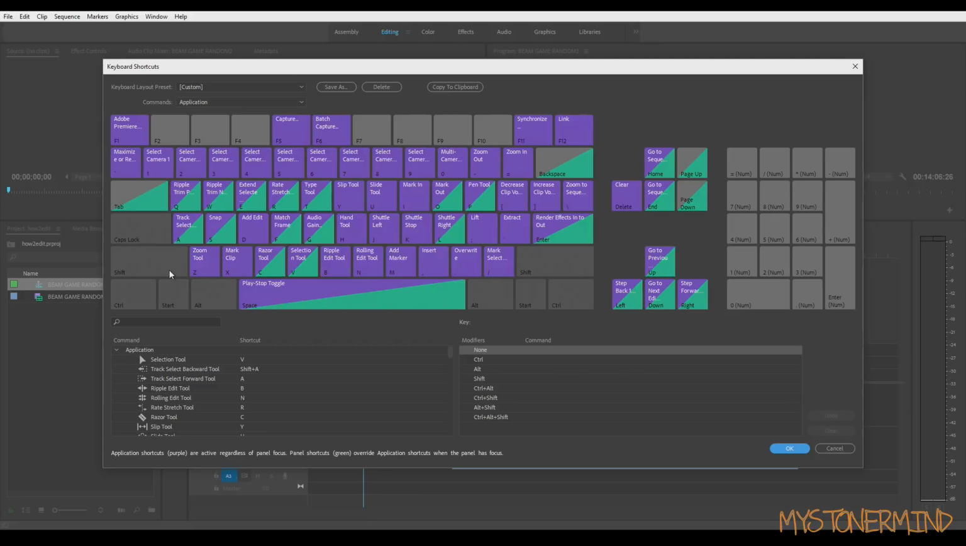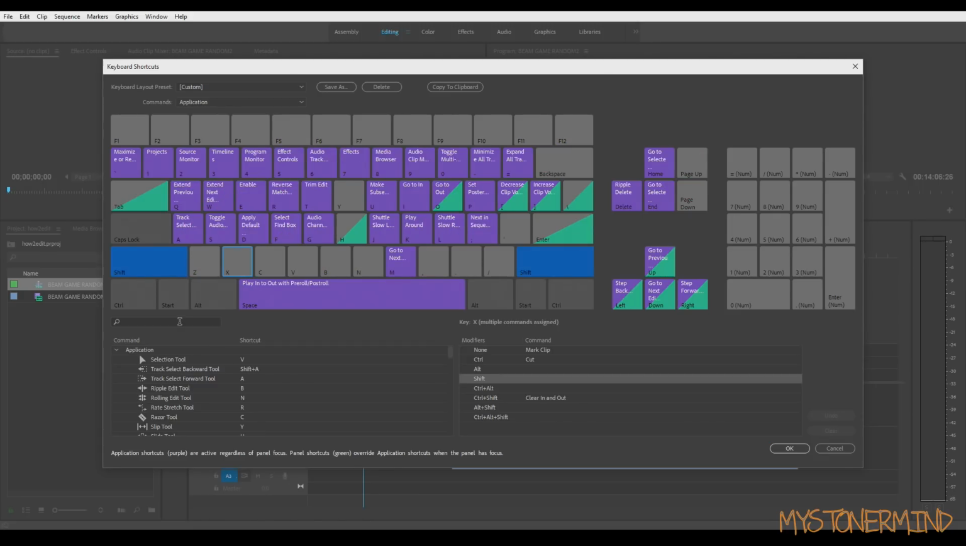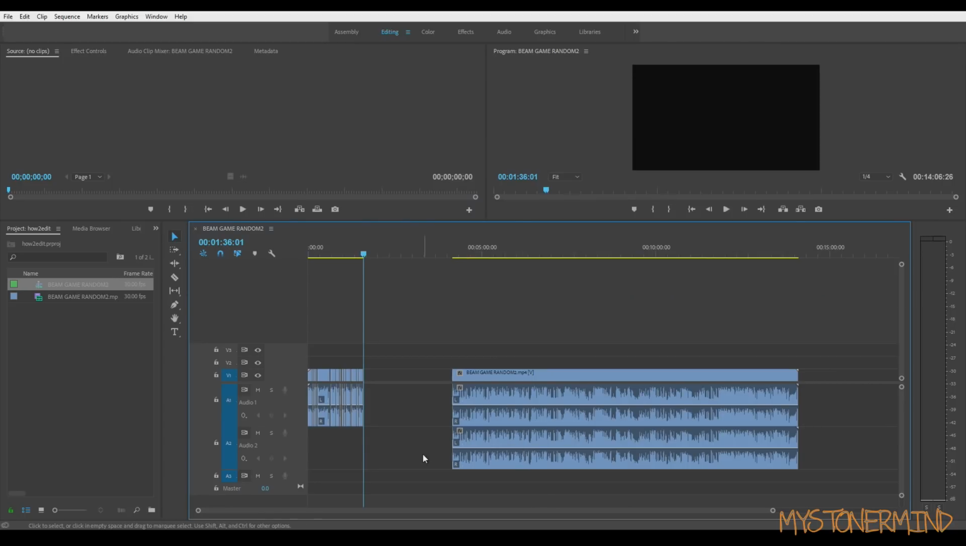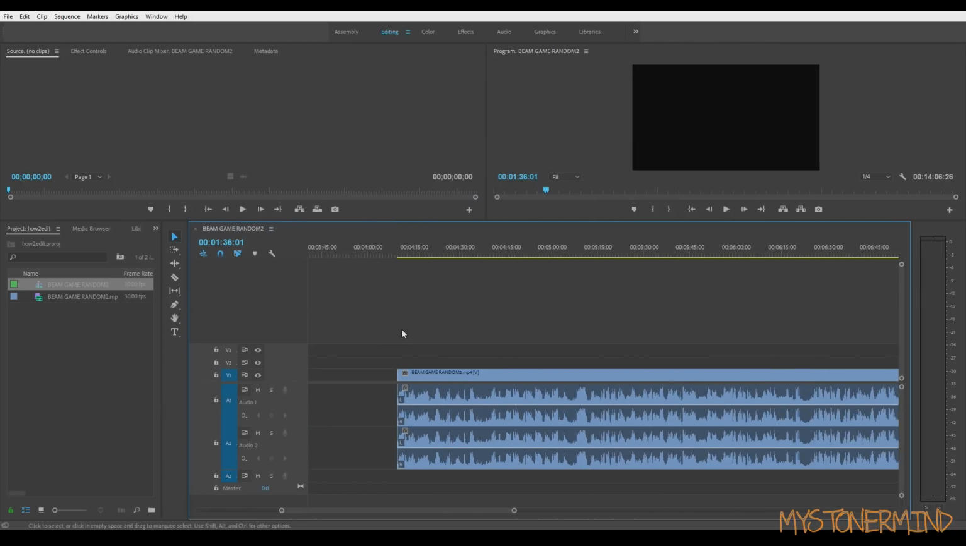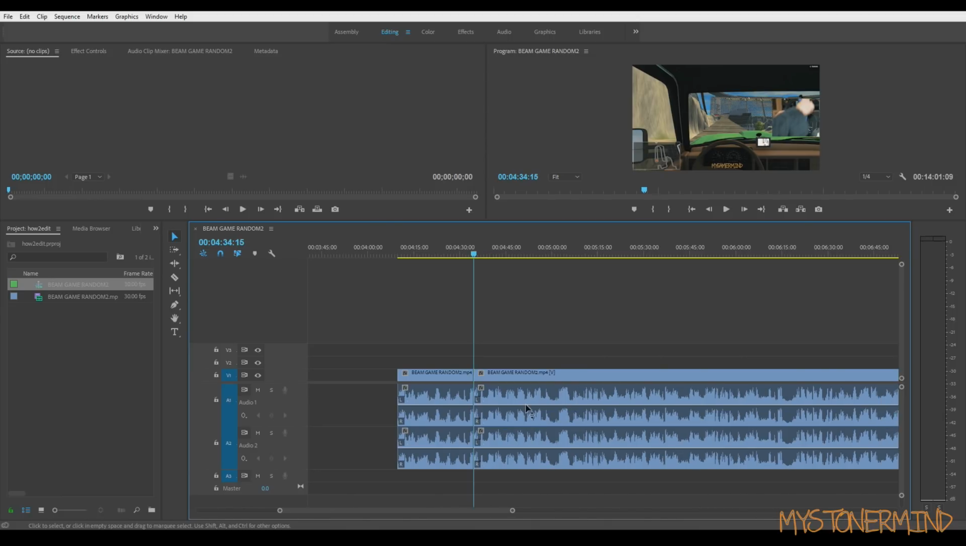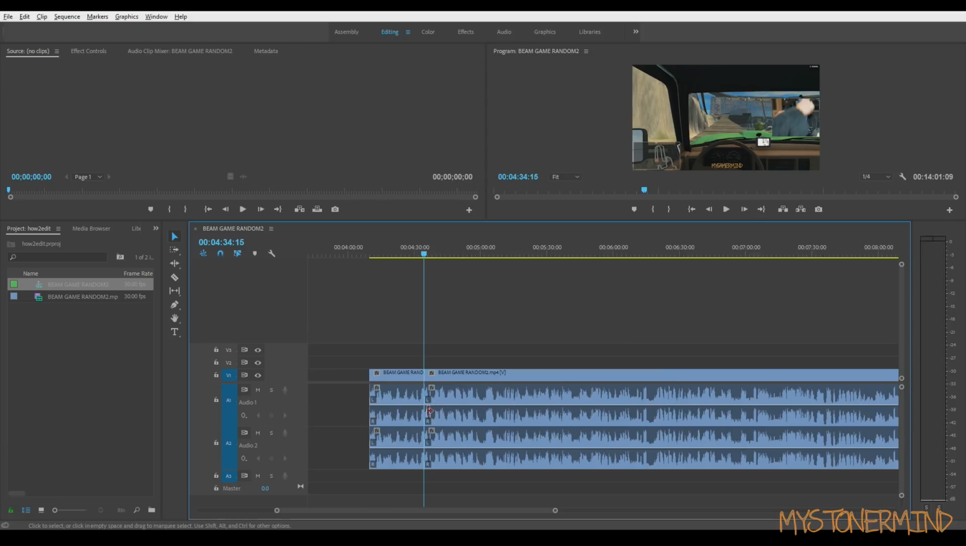Now I need to add Shift and X as ripple delete. So ripple delete. So I'm going to cross that off and then just click it and then press Shift and X. And now that is the shortcut. And now what Shift and X will do is, let's say we're going through this again. So I'm going to press D. We don't want this bit in between here. So now you can just go like this and Shift and X. And that'll bring everything towards the playhead.